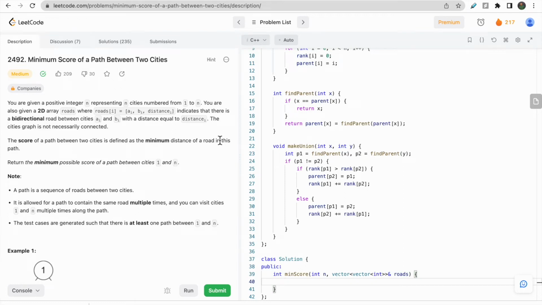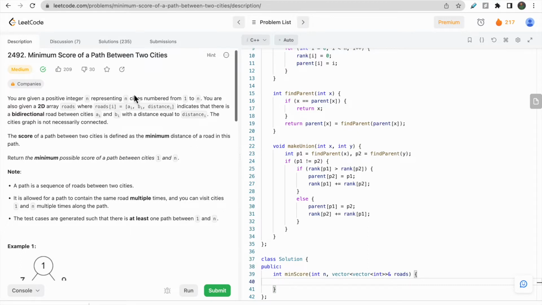Hello everyone, this is Deep and today we will be discussing LeetCode problem 2492, that is minimum score of a path between two cities. So here we are given cities from 1 to n and a 2D array roads where there is a road between a city A to city B and the distance between the two cities is given in this distance integer. Further, the roads are bidirectional and the complete graph may not necessarily be connected. This means that there can be more than one connected component in a given graph.